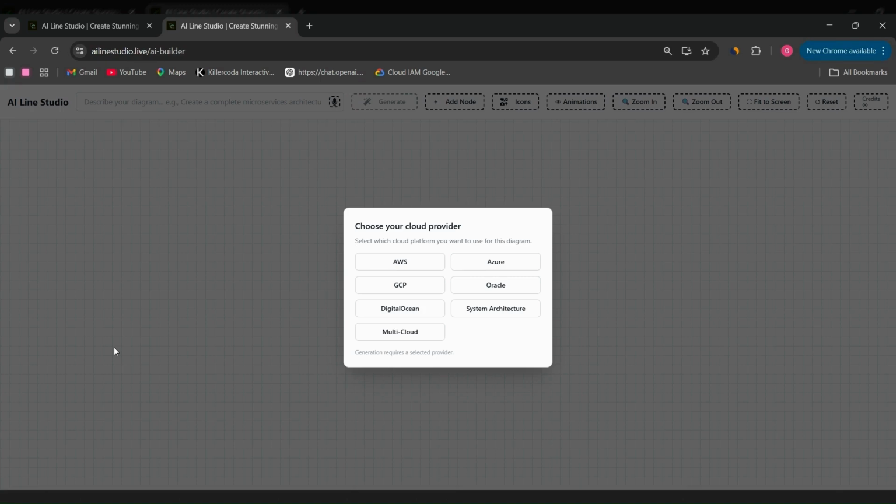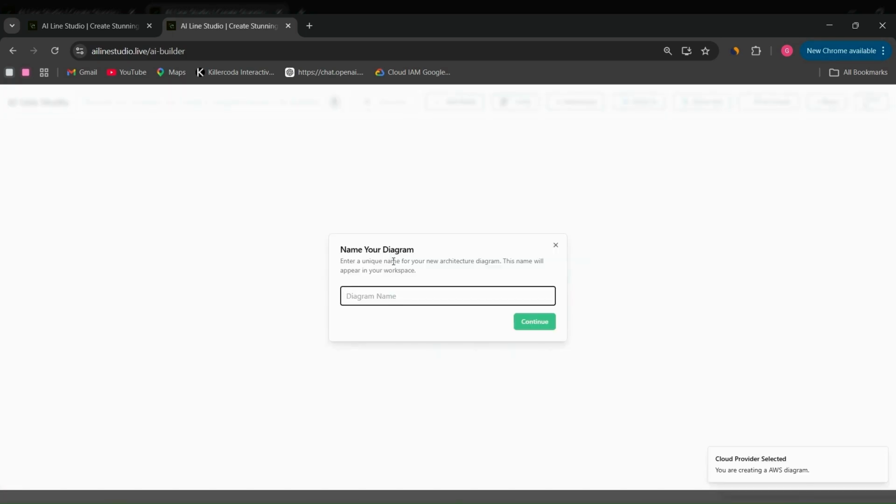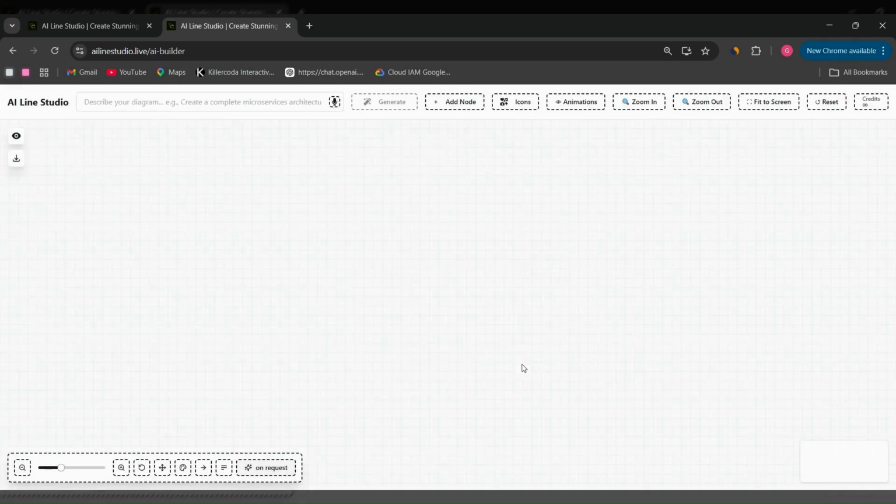Over here, you can see that you need to choose a provider. For today's demo, I'm selecting AWS. And once I select the provider, the next step is to name the diagram. So I'm naming it something like my AWS diagram part 14. Okay, and then I'll click on continue. Done. After that, you would be redirected to the AI Builder canvas.